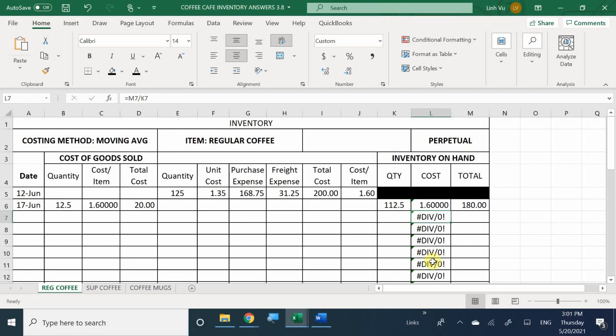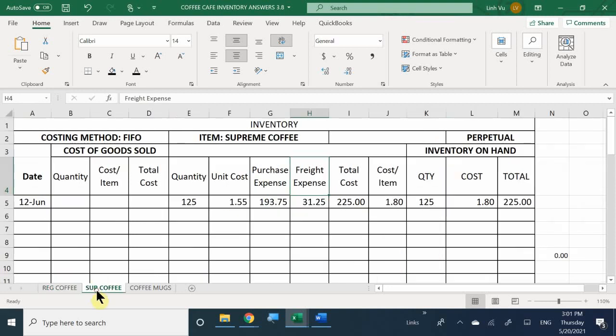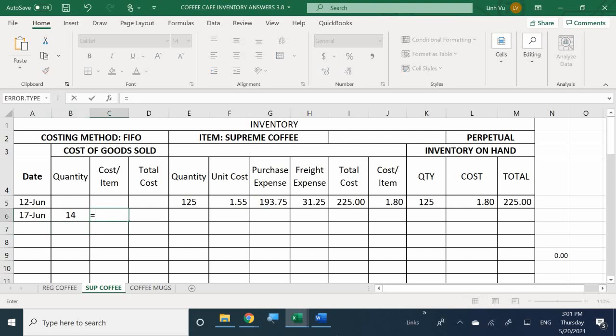Now we have to move to Supreme Coffee next. Okay. So Supreme Coffee, right? What's one thing that we have to make a note of? How are we costing out the Supreme Coffee? FIFO. In this case, how many batches do we even have? One. We only have one. One batch, and one batch only.